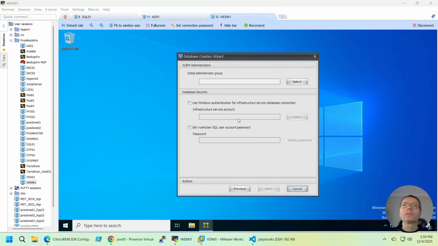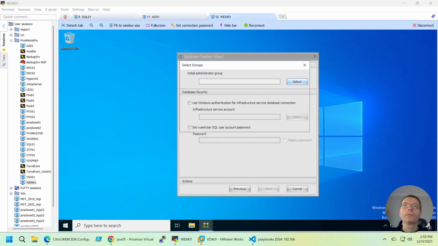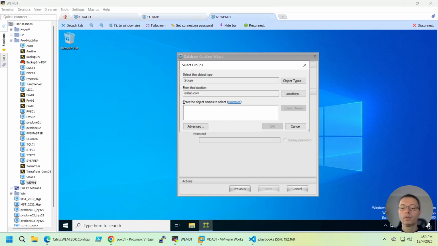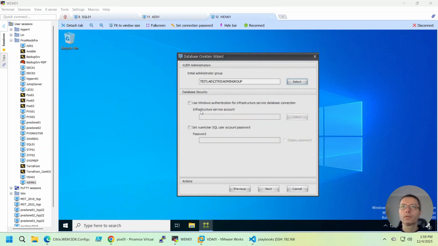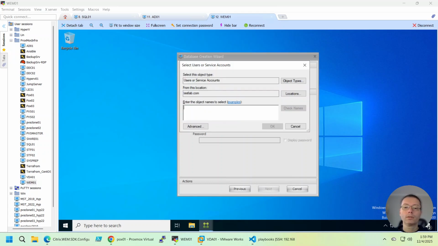Now we need an admin group. I have an admin group that contains a few users, and here the infrastructure service account. Okay, we will use a service account. Citrix.